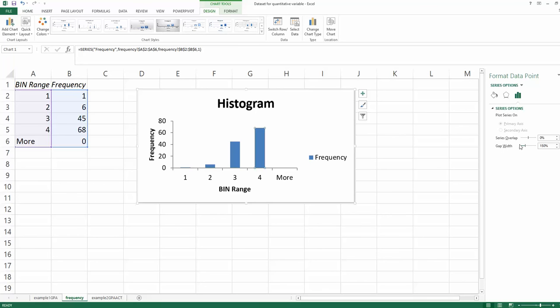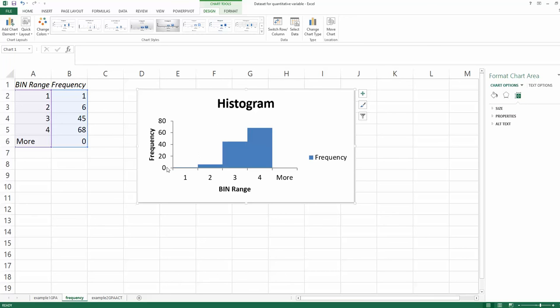The gap width is the size of the gap between two bars. By default here it is 150%. That's why we can see this white space, the two bars are separated far away from each other. So what we're going to do is change the 150% to 0. You can type in 0, and after you type in 0, push enter on the keyboard. Now you can see the change on the histogram. There is no gap anymore. So this is the correct histogram.